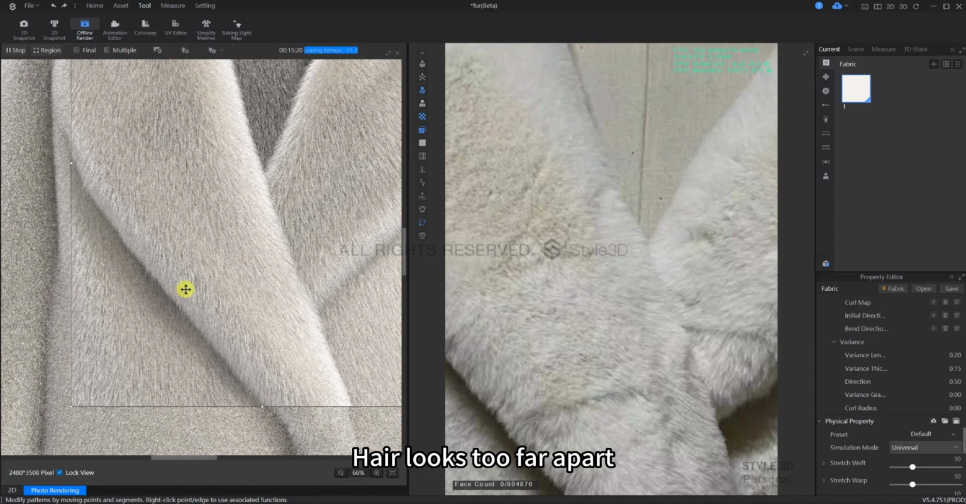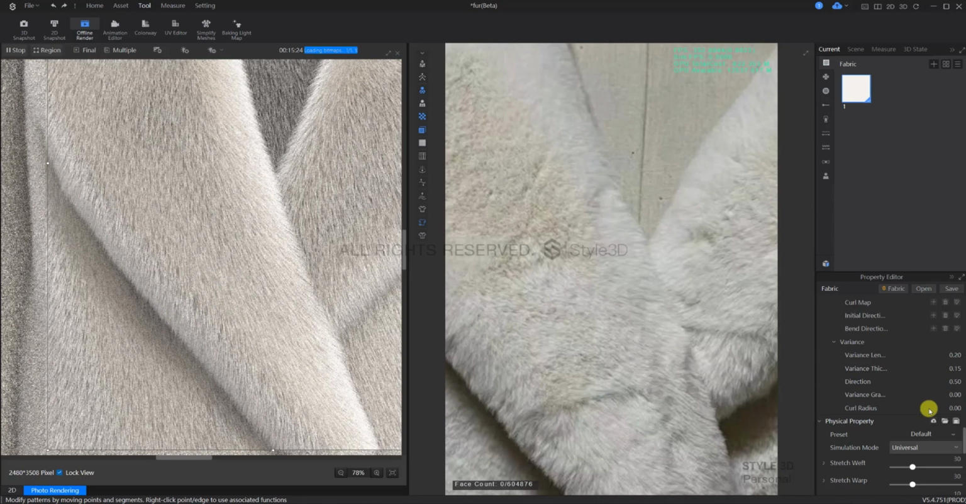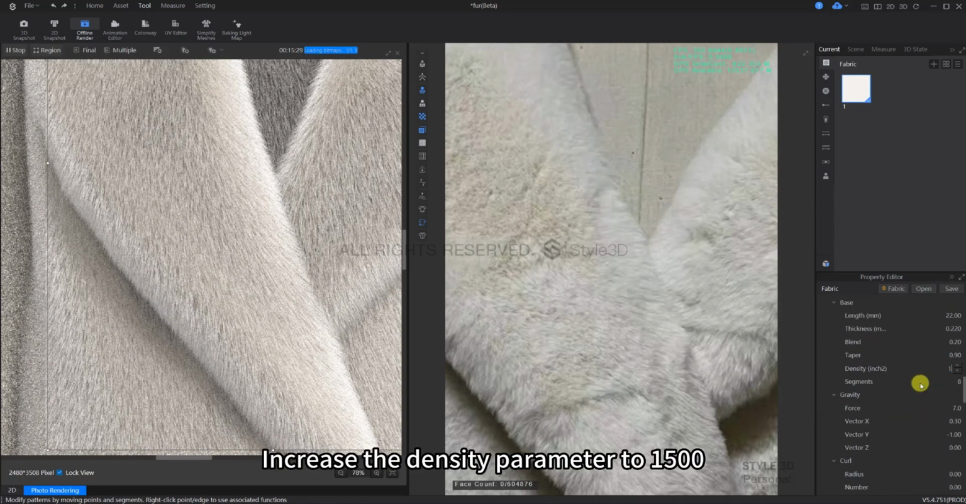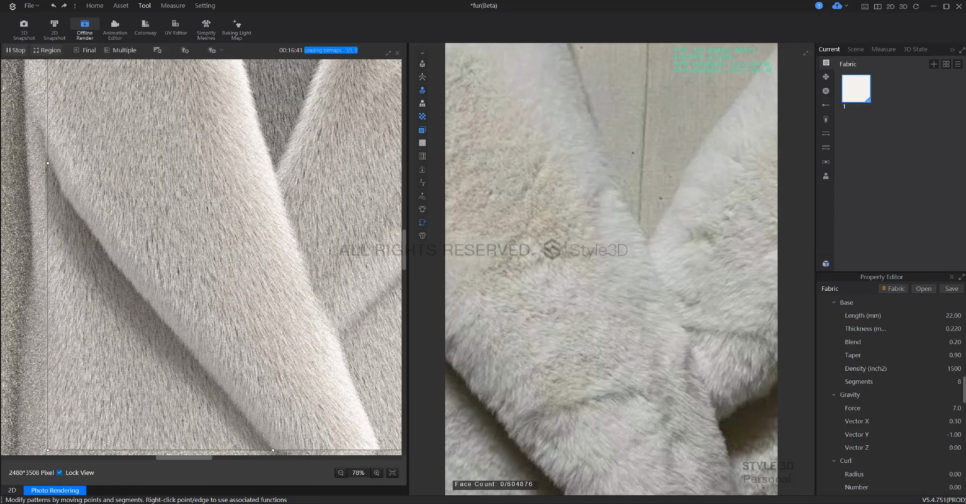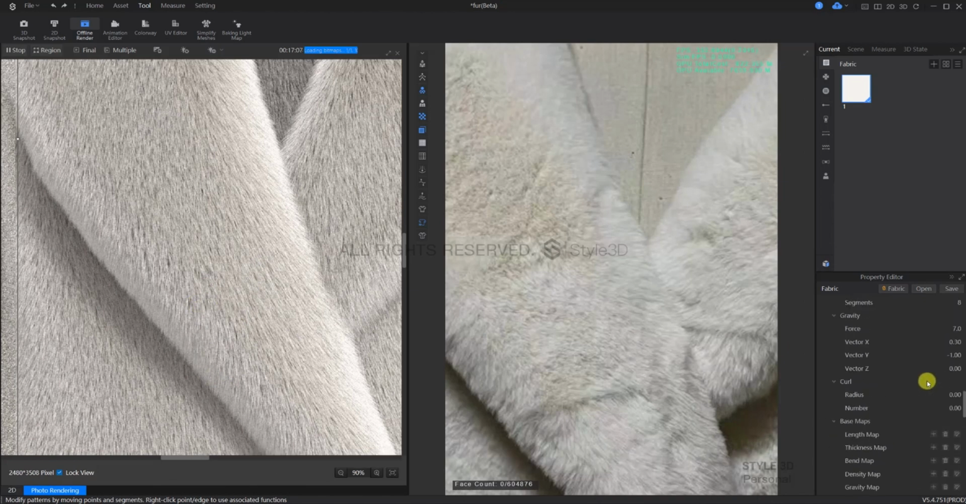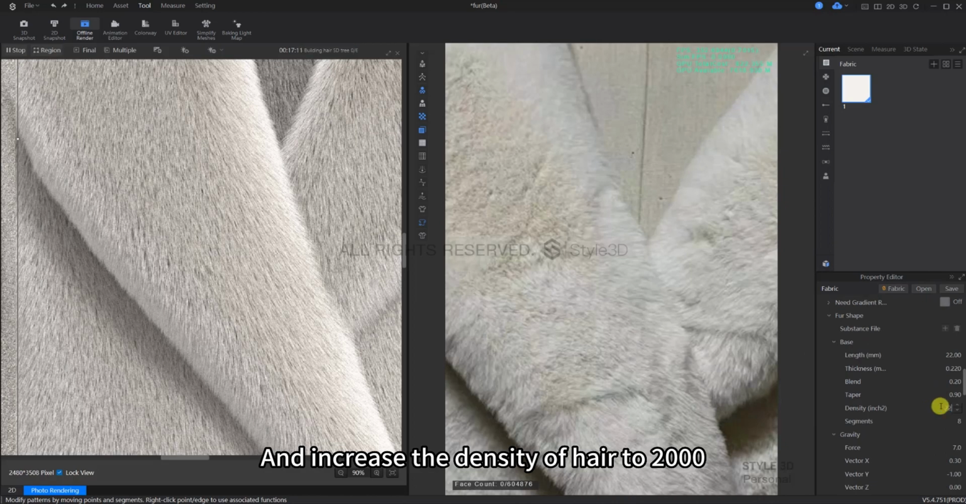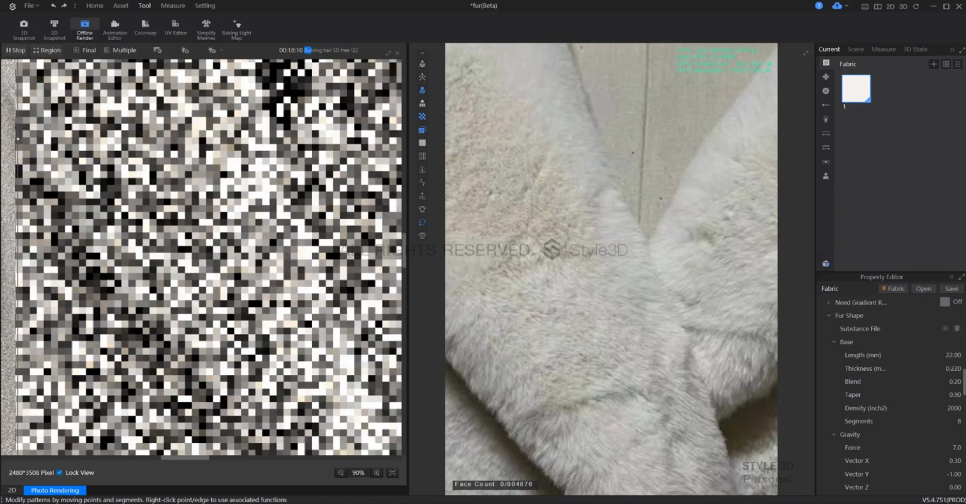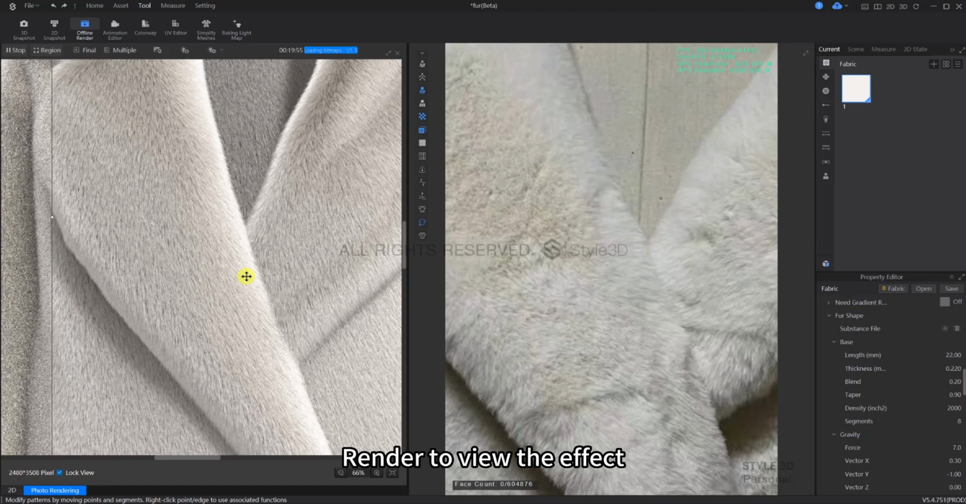Hair looks too far apart. Increase the density parameter to 1500. To make the hair look more irregular, set the direction parameter in the variance to 0.3. And increase the density of hair to 2000. Render to view the effect.